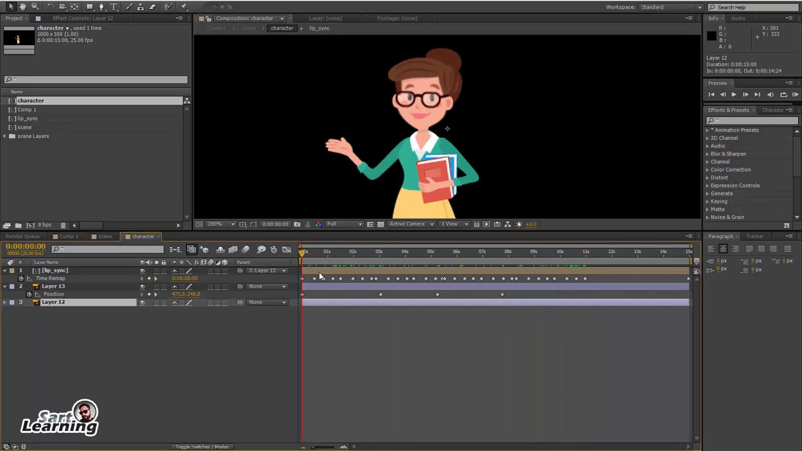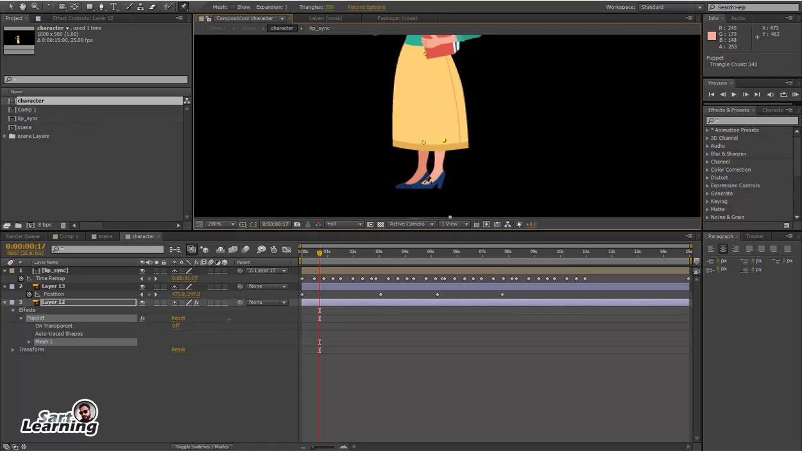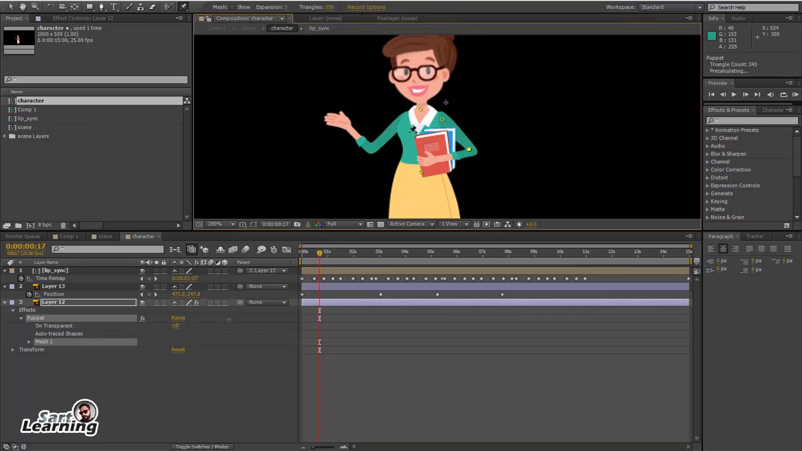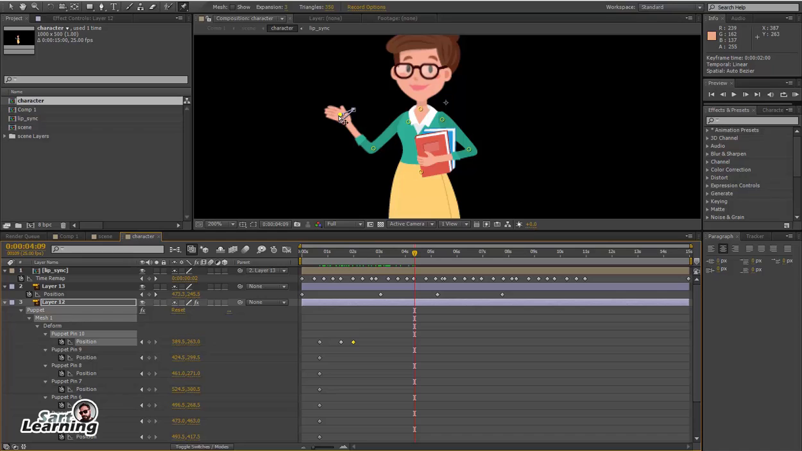Now time to animate the body part. For the body I'm using the puppet tool. Click the body, place points on what you are going to animate. I want to animate only the hand, so I just move and animate the hand. Now my hand is going to animate.